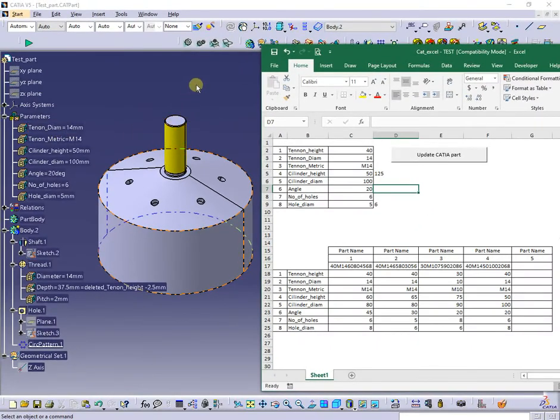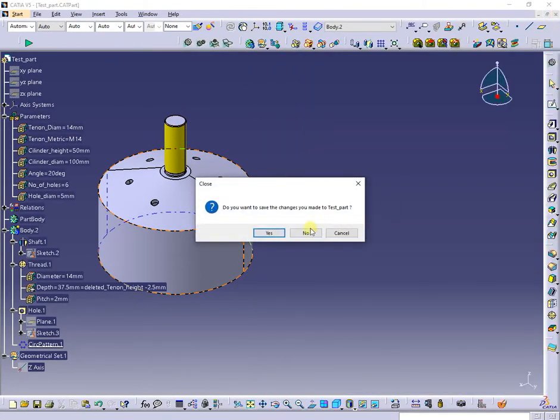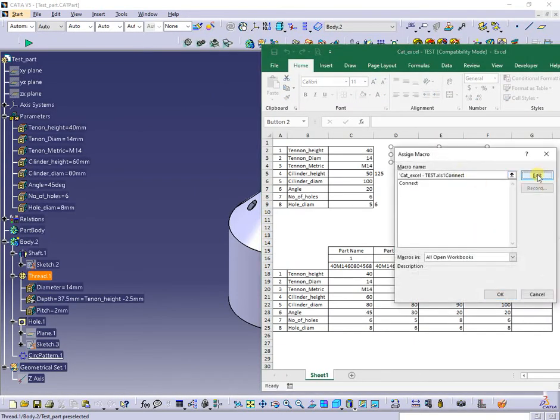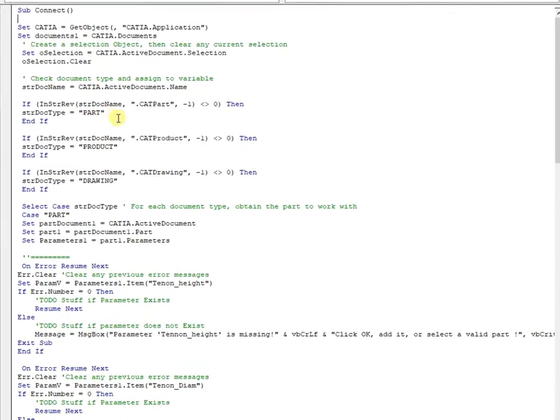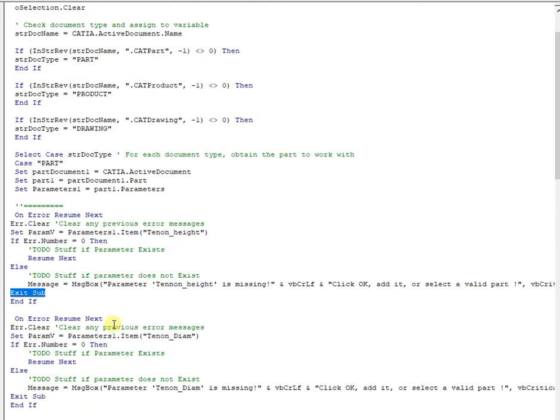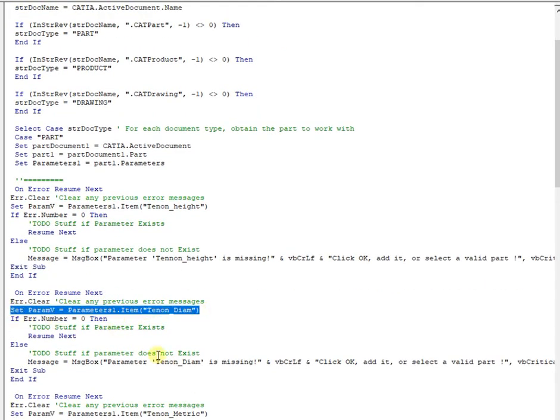I will restore the initial Catia part, and show you the code inside the Excel macro responsible for detection of missing parameters. If the Catia active file is a part, then first, the macro checks if the tenon_height parameter is contained in the part tree. If not, the message will appear. If it exists, then the macro will resume next. The same detection code is used for all existing parameters in the part.